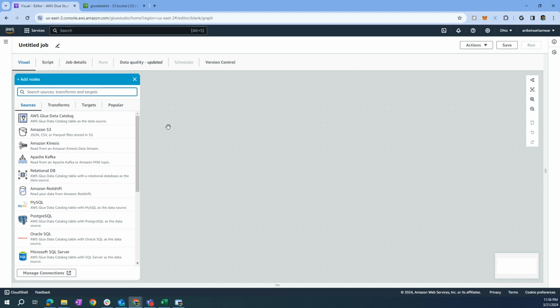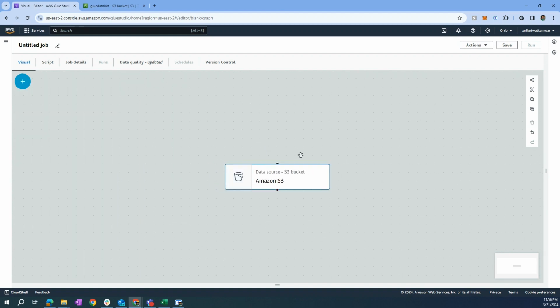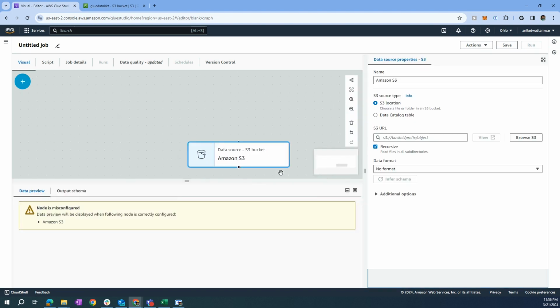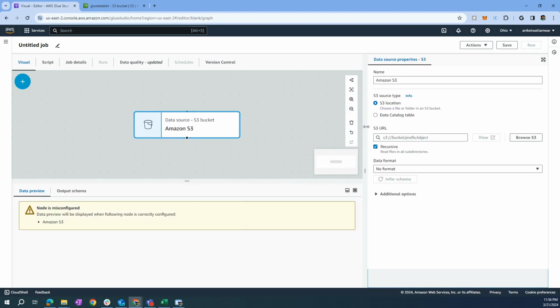Coming back to our Glue Studio, the first thing that we need to do is add one of the sources from where we are going to take the data. In this case, we already have an S3 bucket created, so we are going to choose this. Once you choose this, it's going to come on the screen over here. When you click on it again, it's going to show you the options on the right of what you want to do with this data source.